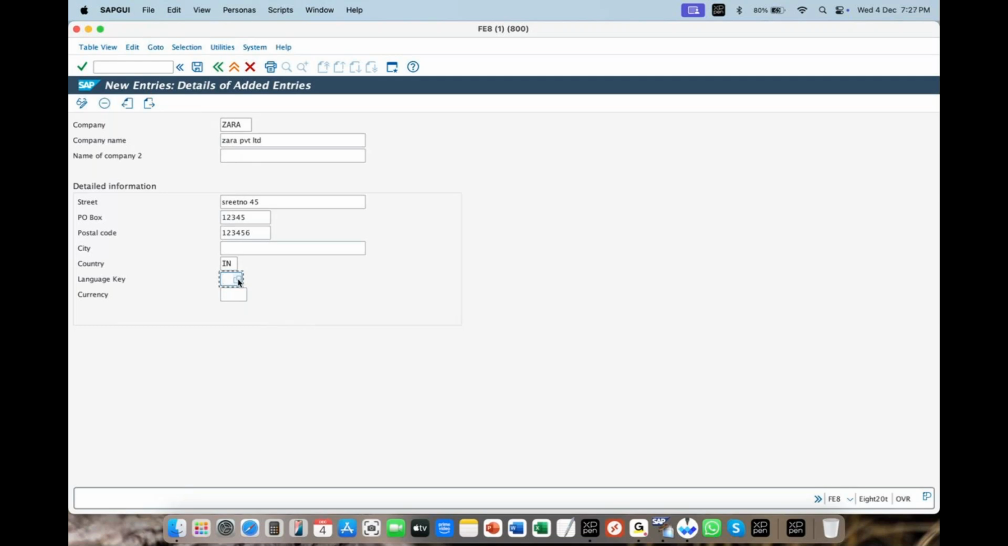Now, English, I say EN. Currency, it is INR. As per India, it is INR. So here 6 letters to be given. So give some postal code.